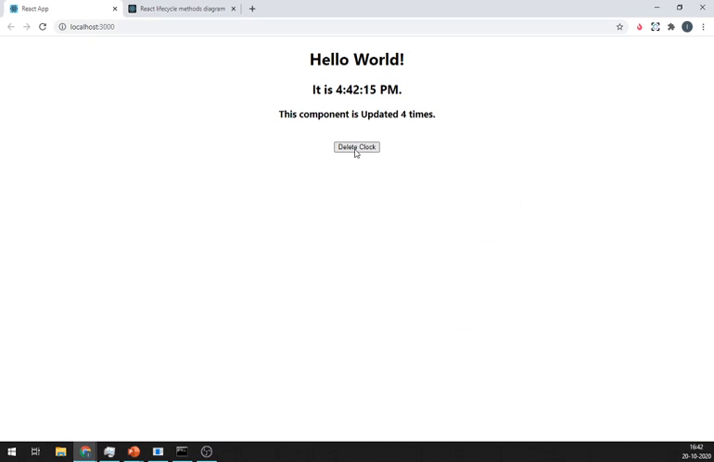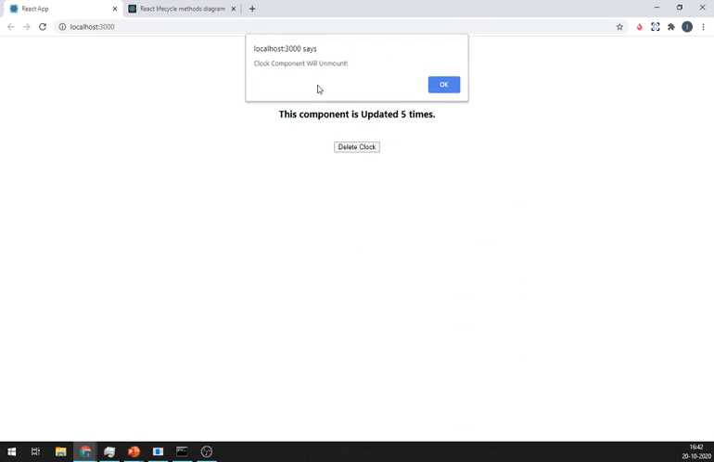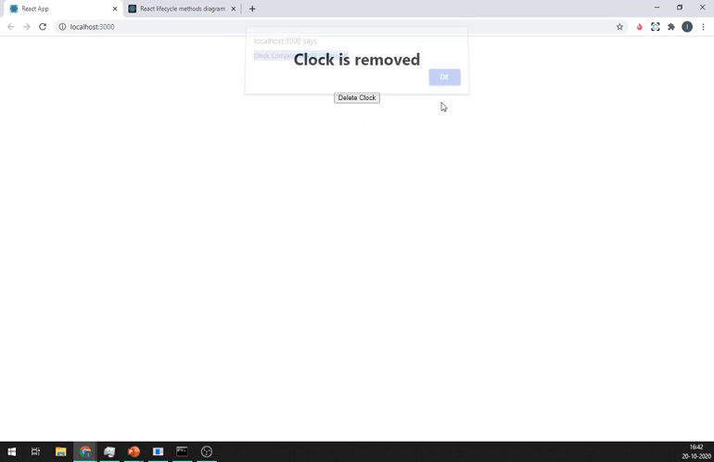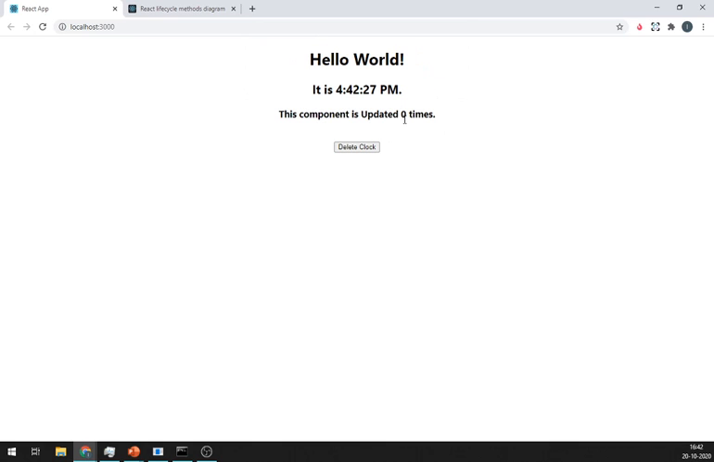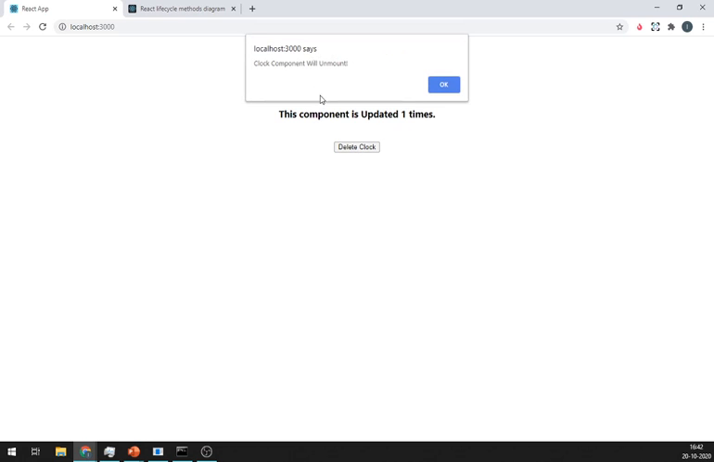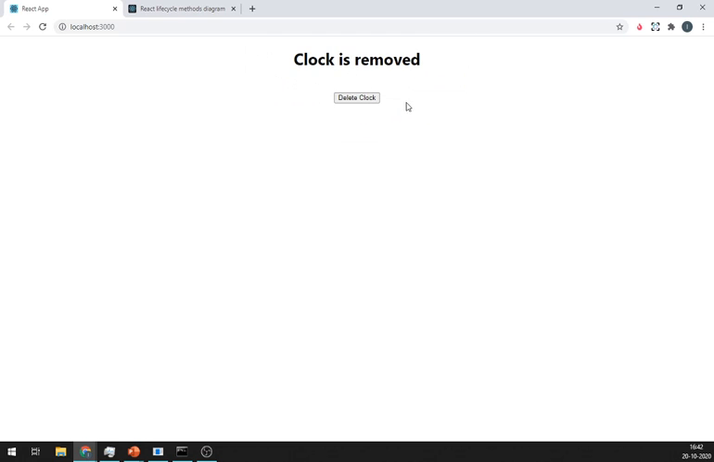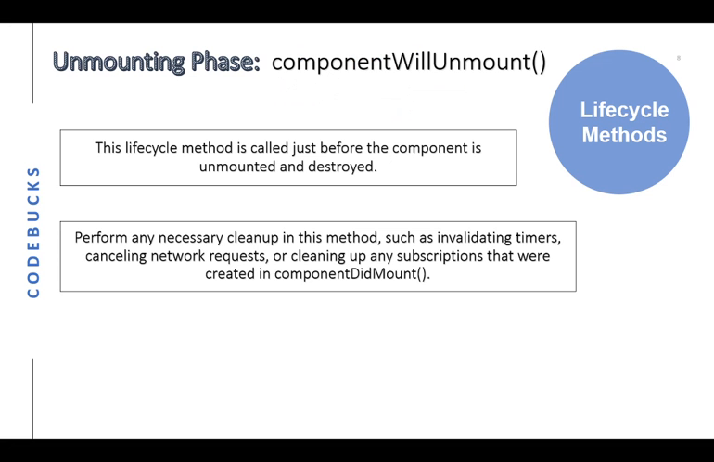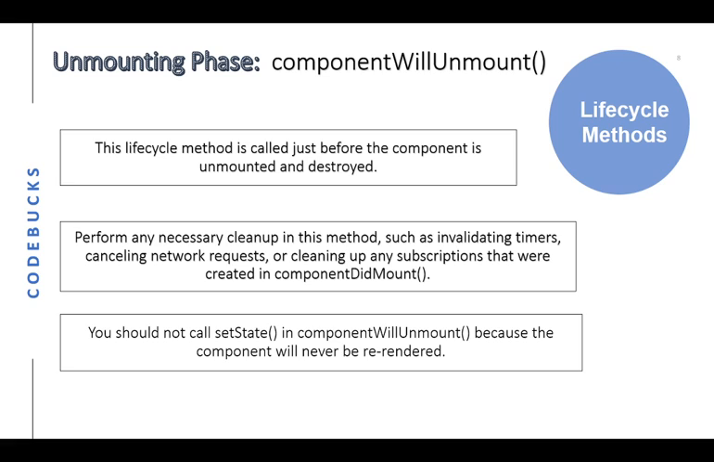Whenever you click on the delete clock button, it is setting the show state to false, which will unmount the clock component and display clock is removed. So when the clock component is unmounting, the componentWillUnmount method is invoked and shows us an alert. You should not call setState in componentWillUnmount, because the component will never be re-rendered.